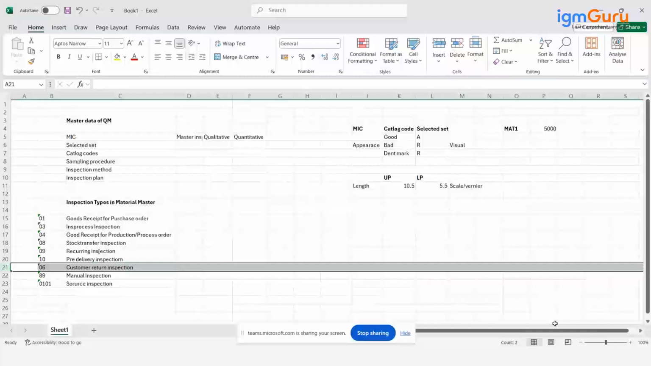Okay, so this is nothing but, the next one is customer return inspection. Once the material is returned from the customer, they will create the sales order return, right?